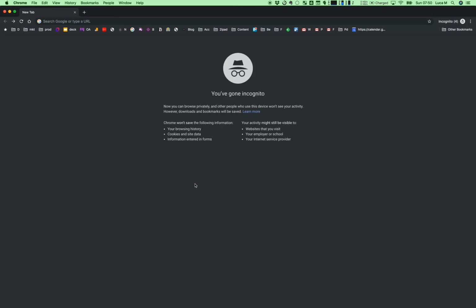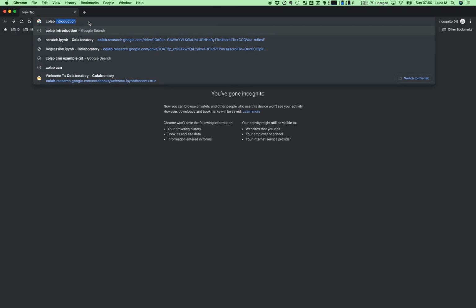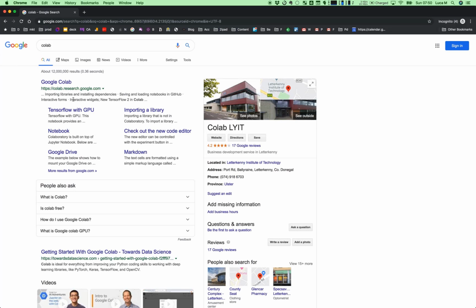In this section, you will learn how to use CoLab, an amazing tool provided by Google to use their fantastic libraries, deep learning libraries, and more broadly speaking, to code on Python online. First thing that you have to do then is to type CoLab here and click on Google CoLab.